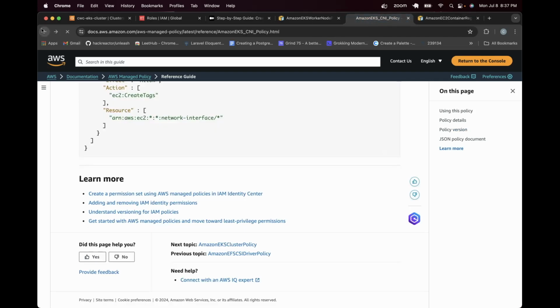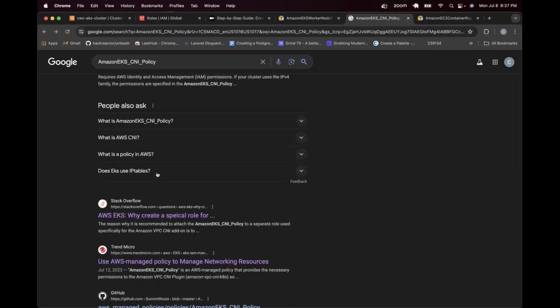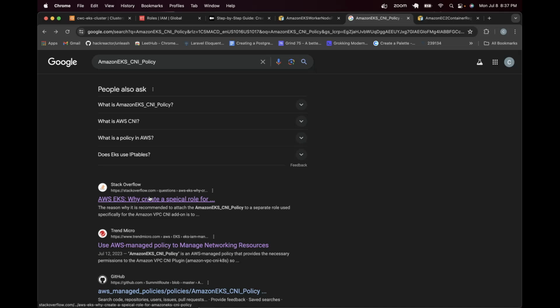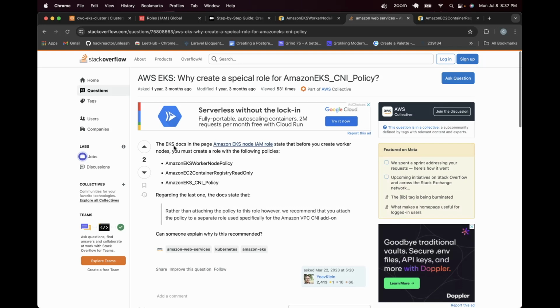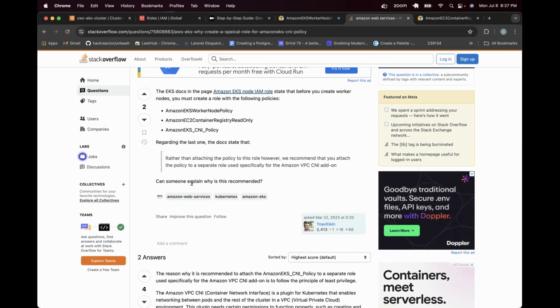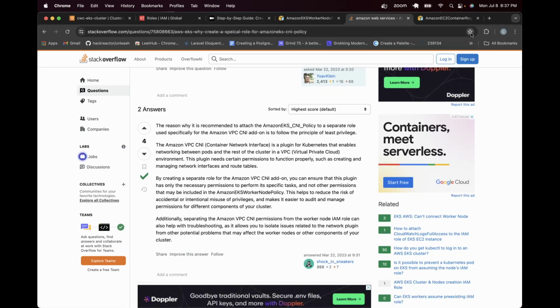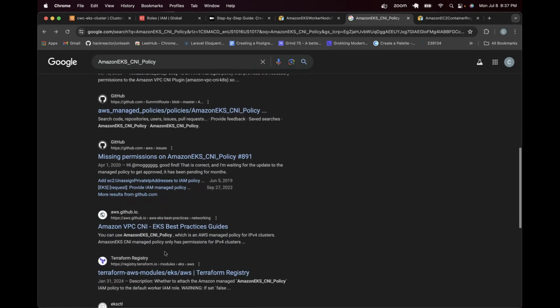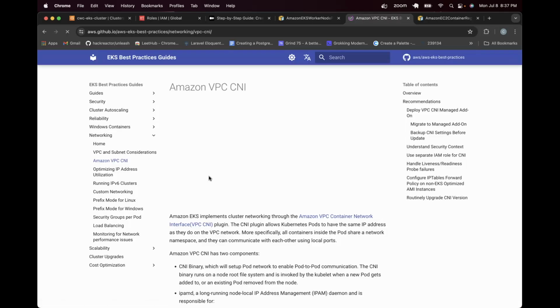The only one I'm still a little bit foggy on is the CNI policy, so let's read more about this. The EKS docs say that before you create your worker nodes, you have to create a role with these policies. Oh, this is why you do it in a separate role. I'll bookmark this. It's an interesting read. I'm not really going to worry too much about it, but I'll include it. Maybe this one gives us a better explanation.